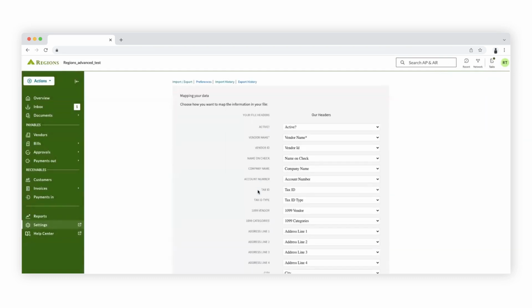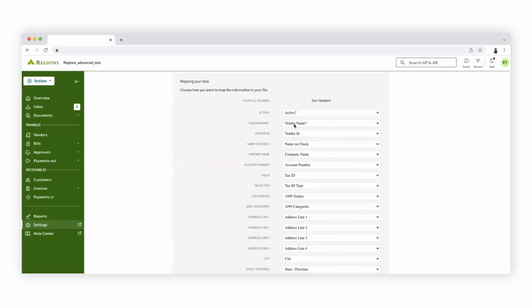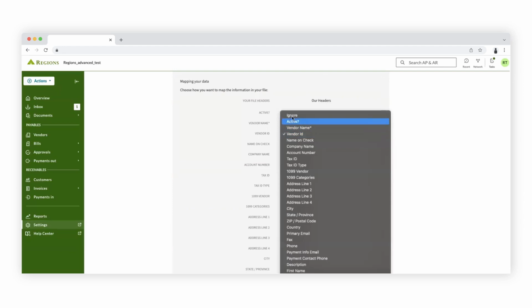So the first time that you do an import, it's going to bring you to this default mapping page. And there's a couple of things that you always want to make sure are active on this page when importing. So if you're using the vendor name, you want to make sure that that says vendor name. If your template has vendor IDs, you want to make sure that this says vendor ID. If I click on this tab, there is an ignore button.